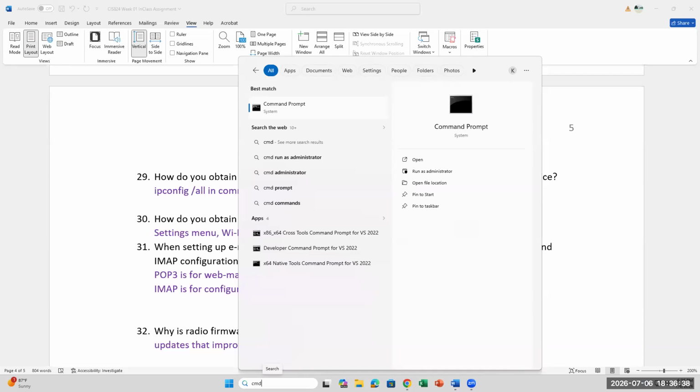CMD. So this is the command line for Windows, right? For those of you who are going to go into IT, this is going to be your best friend. I say that about all the configuration tools. So CMD, or you can also search for command prompt. We cannot run as administrator because we're a regular user logging into the system. You can just click open.